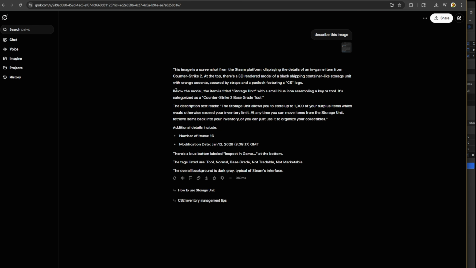So we have below the model, the item is titled storage unit with a small blue icon resembling a key or a tool. It is categorized as a Counter-Strike 2 base grade tool. The description text reads, the storage unit allows you to store up to 1,000 of your surplus items. Okay, so I don't think there's anything in here that we're going to use. Let's see, there's a blue button labeled inspect, tags. Okay, the overall background is dark gray, typical of Steam's interface. All right, so we didn't get much from that.